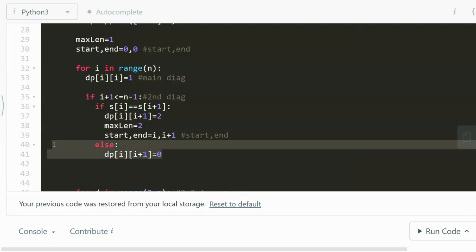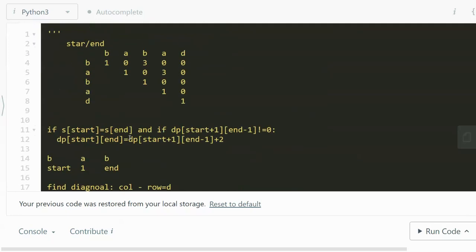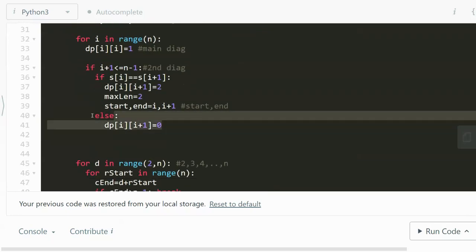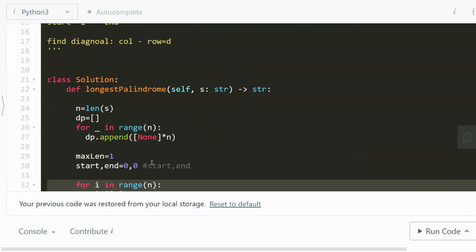Else means that it is not a palindrome, so the length of the palindrome is 0, and we just put a 0 in there. Now this block of code allows us to fill out the first diagonal and also the second diagonal. Now we're going to fill out the rest of the upper part of the triangle.